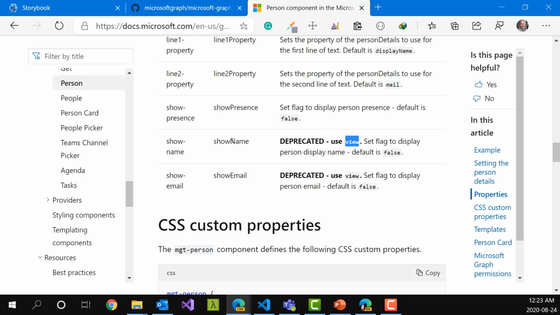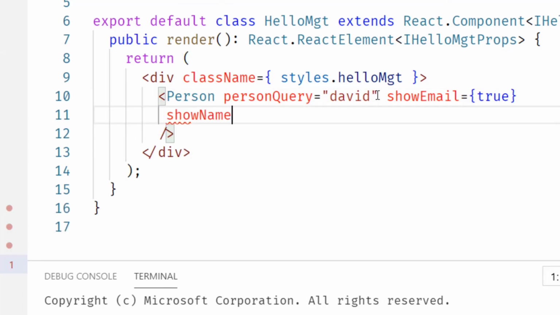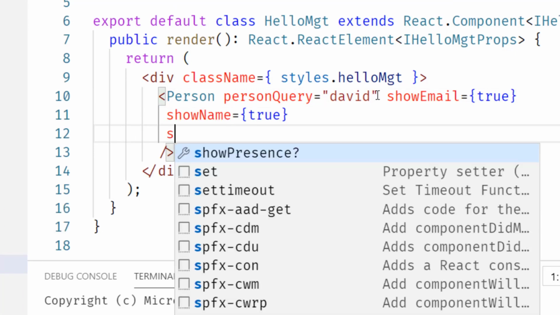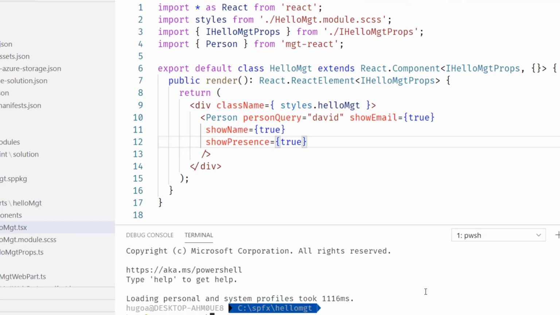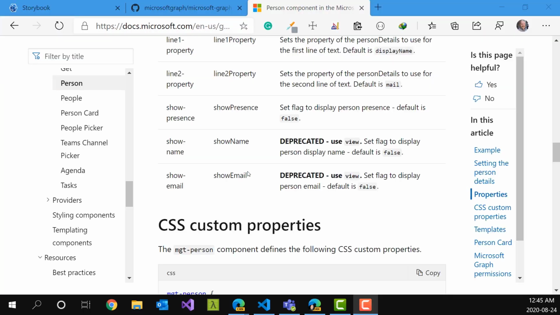So let's go to the code and set up show presence, show name, and show email. So here in the code, I'll type show email equals true, show name equals true, and show presence equals true. And when we refresh the page now, we'll see that the name and the email, as well as the presence, is showing. But we can do something better.